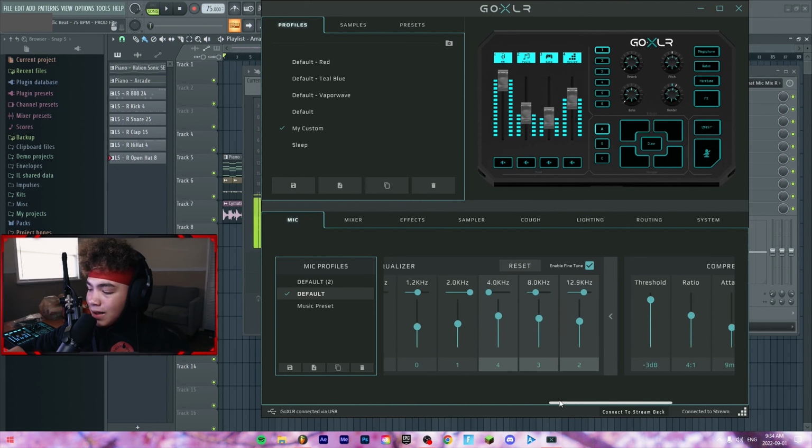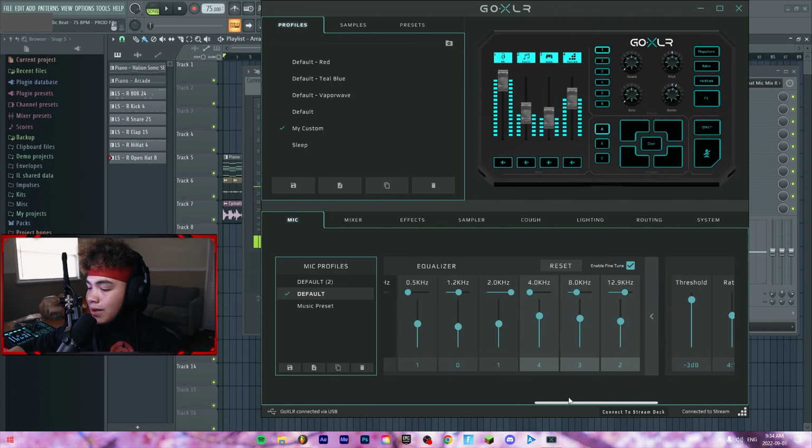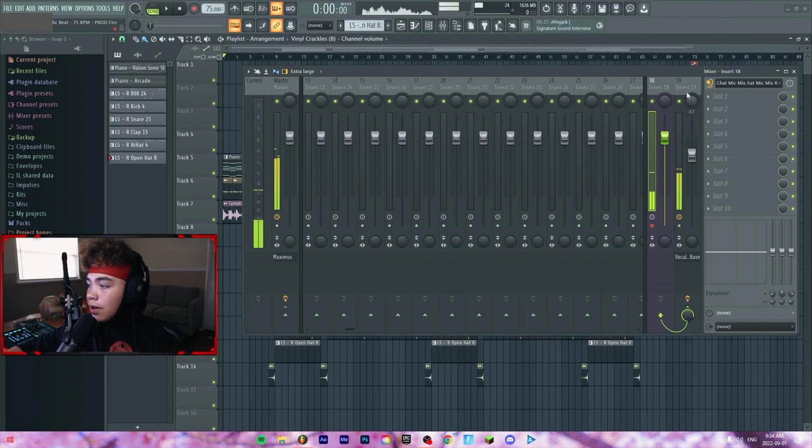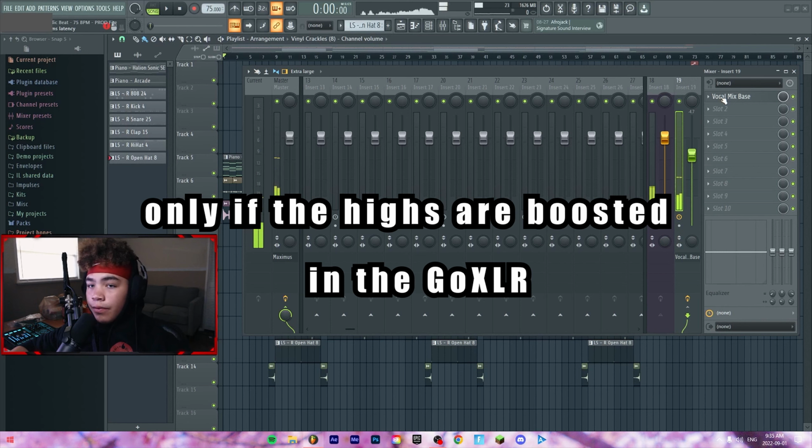So basically, I have a plugin in here called Fresh Air, and it basically adds air and clarity to your mix. So I have this one preset here, which just brings these highs back down to 0. You guys can hear the actual difference there. Reason being is so that there isn't a weird hiss or noise sound, which will be given from Fresh Air.